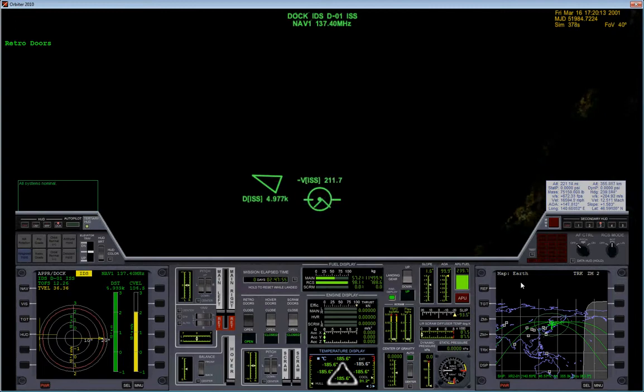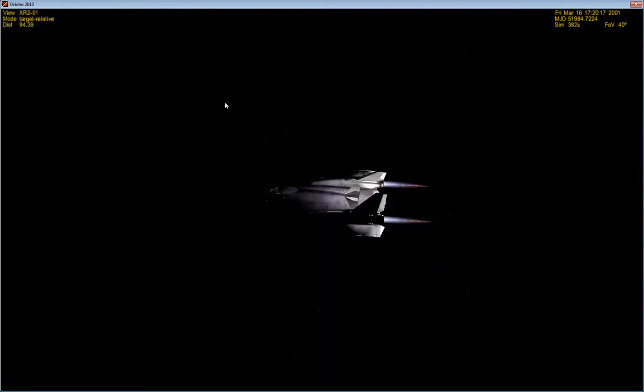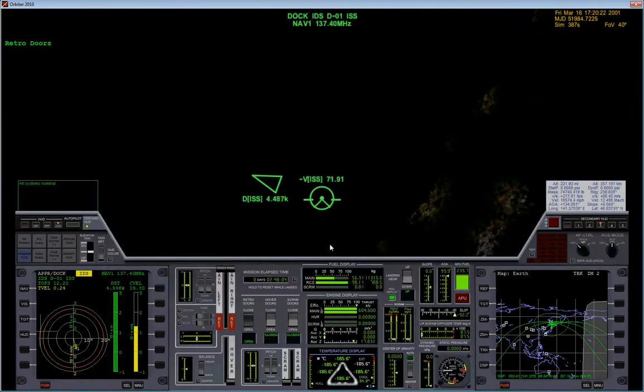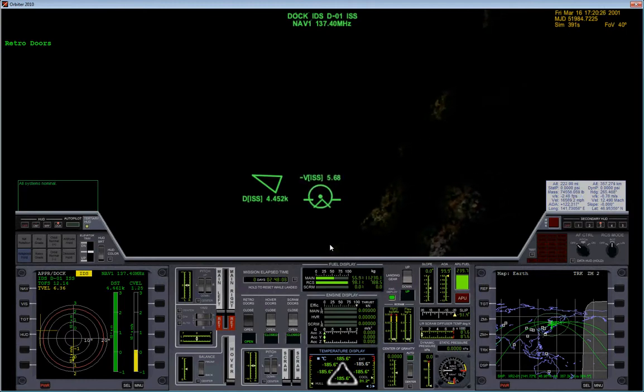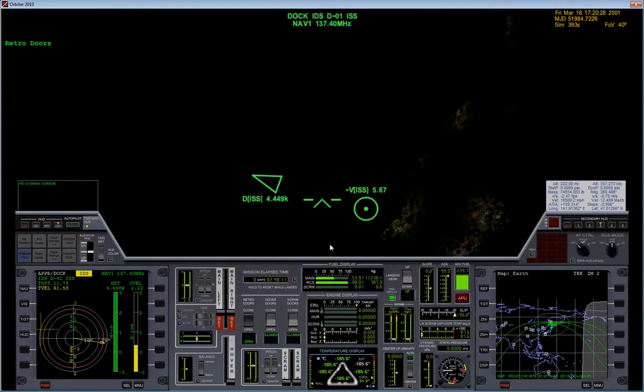So there we go. 5,000. So firing the main engines. Again, I'm super happy at the glowing lights. Okay, I'm nerdy. So what? 5 meters per second is pretty good.